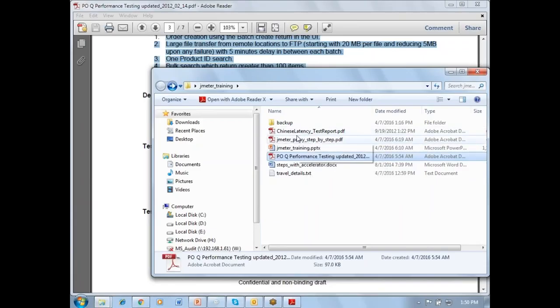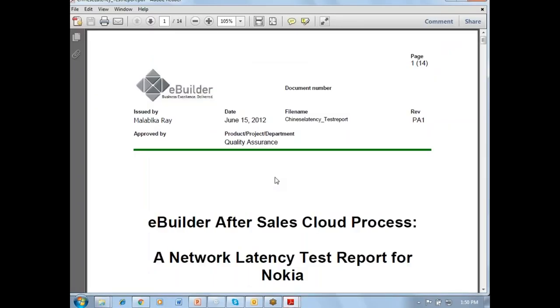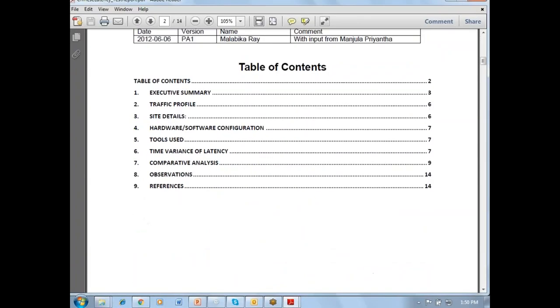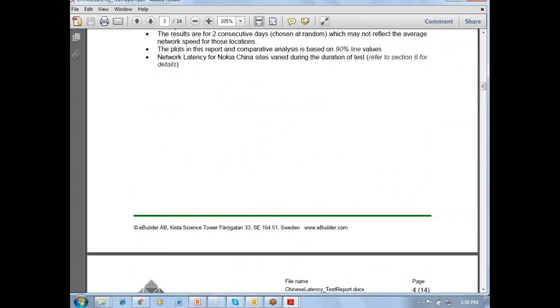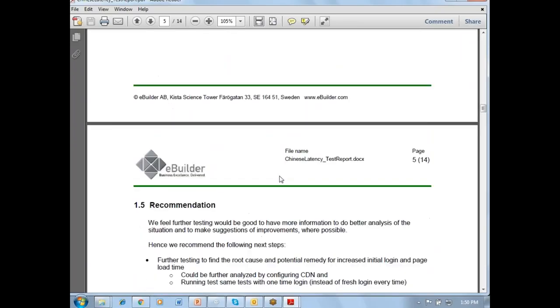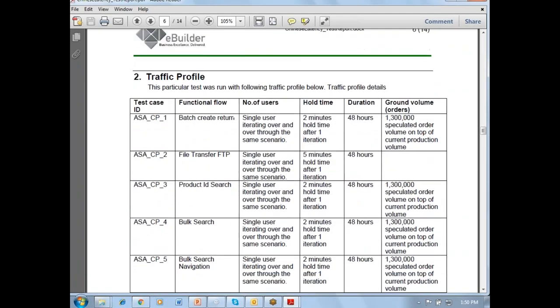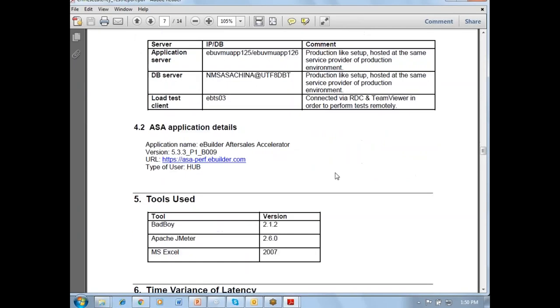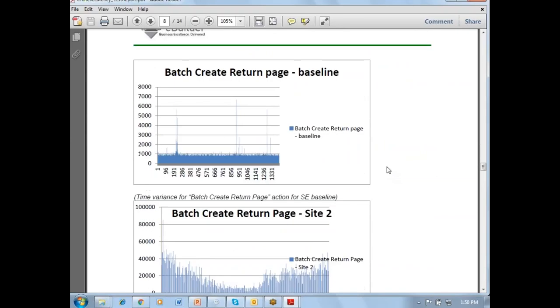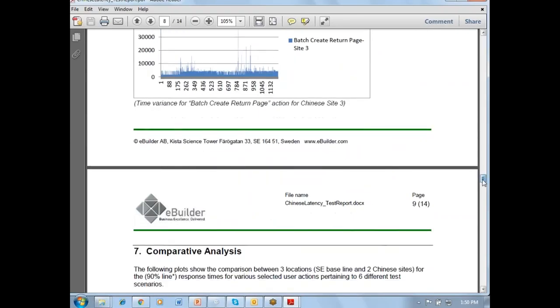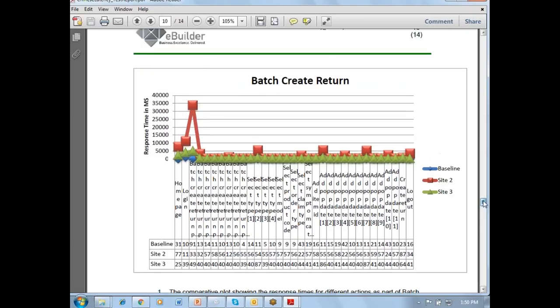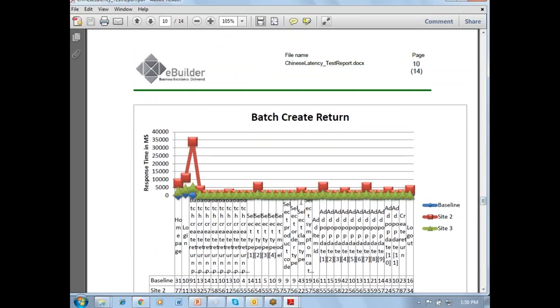I have the results as well, just to show you how we should capture the results and, at the end of the day, how we come to a conclusion based on the results. See, for example, this is one of the functions, batch create return, that ASA guys must know.